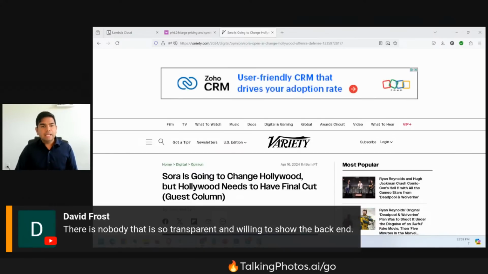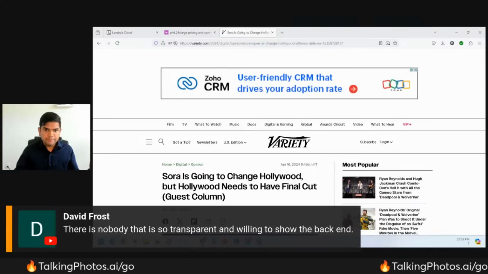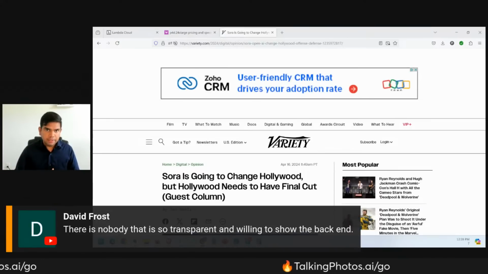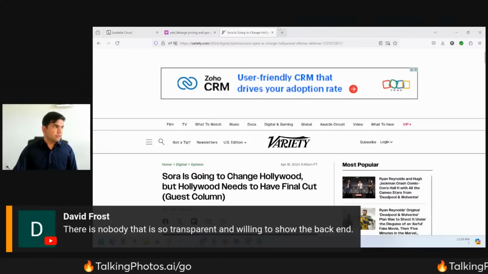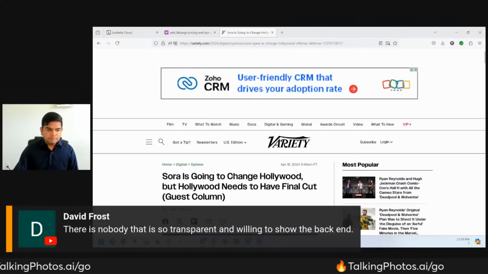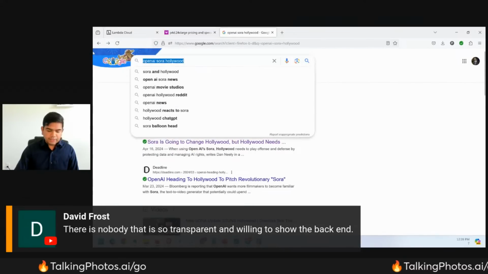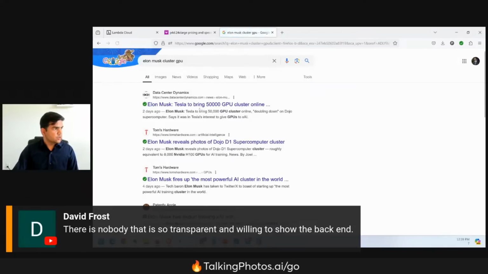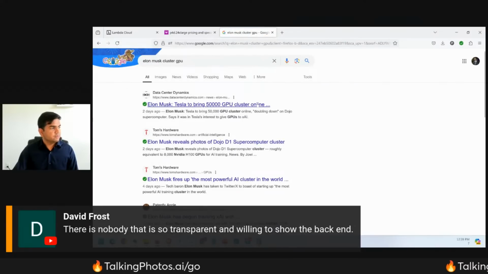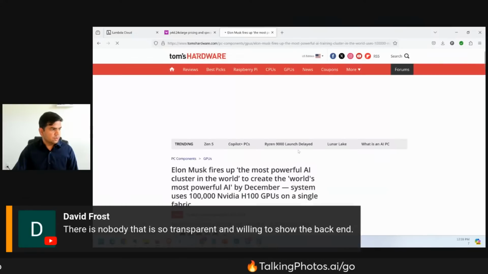Because the reality is, right now, the big corporations are spending an insane amount of money on the NVIDIA infrastructure cluster. For example, recently there was an article that you can actually search too. I think it was this. Let me give it to you. Elon Musk cluster GPU. You'll see this, it just came out 2 days ago: Tesla to bring a 50,000 GPU cluster online. Elon Musk fires up the most powerful AI cluster in the world.